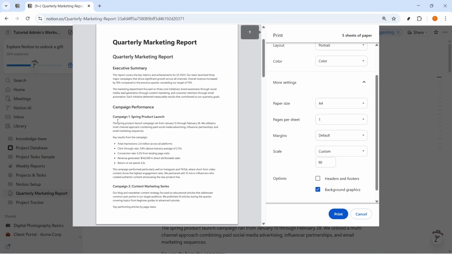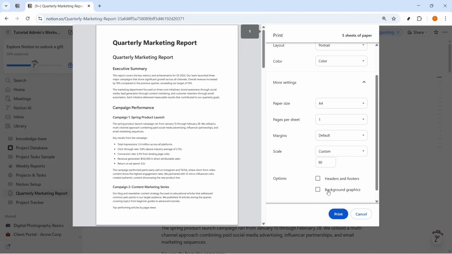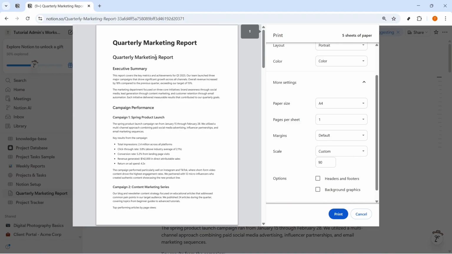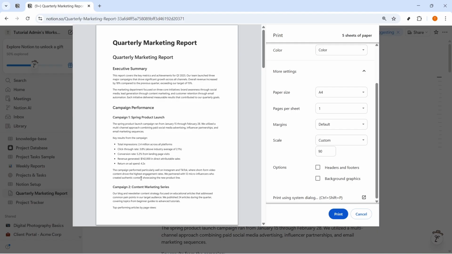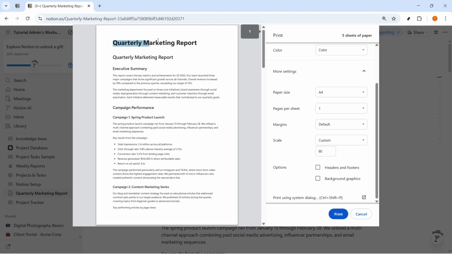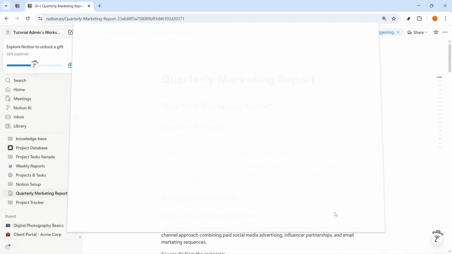Right below that, check the option for background graphics. If your Notion page includes colored sections, highlights, or visual styling that matters, you may want to leave this on. If you only care about structure and readability, turning it off may create a simpler export. Again, every time you change something, glance back at the page preview to confirm the formatting still looks right. Once the preview looks clean and the breaks make sense from page to page, you're ready to export.